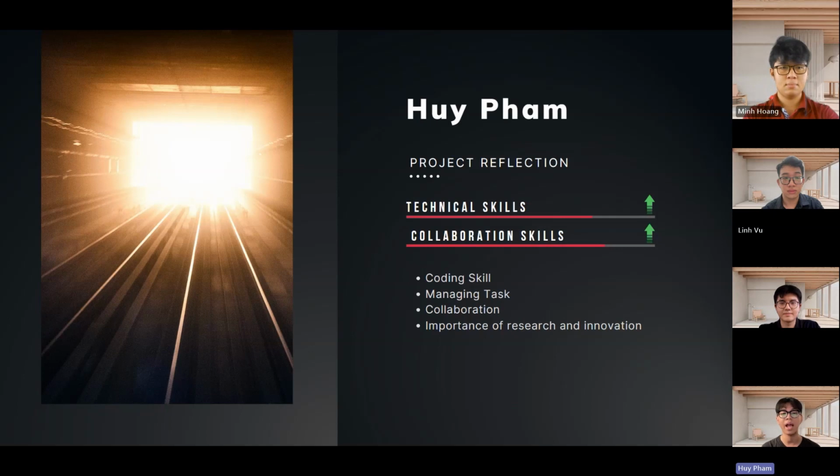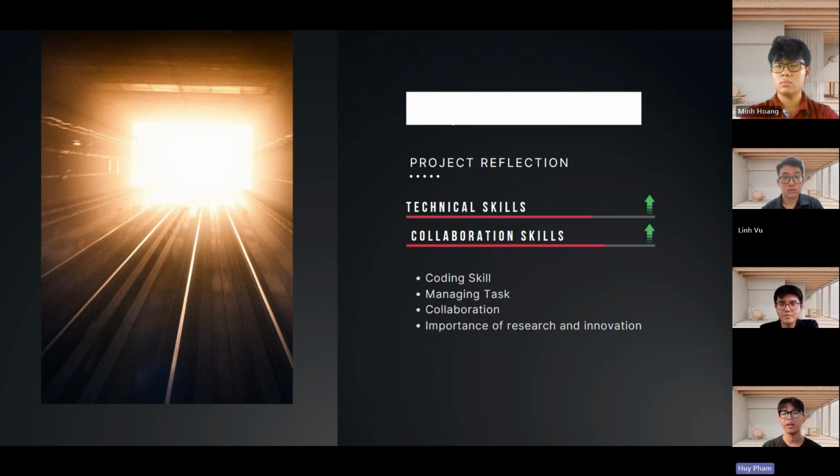Through all this experience, I have realized that successful project management lies in flexibility, detailed planning, and continuous learning. Lastly, I was also really happy to learn from my team about managing tasks and coding skills. And next is the conclusion.